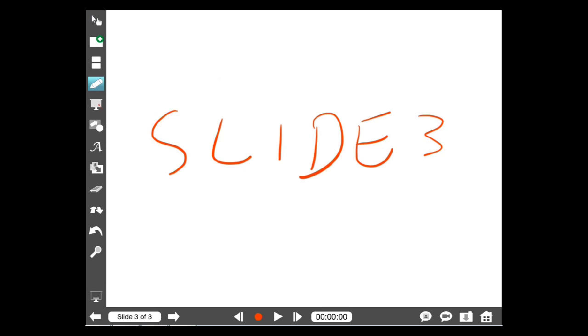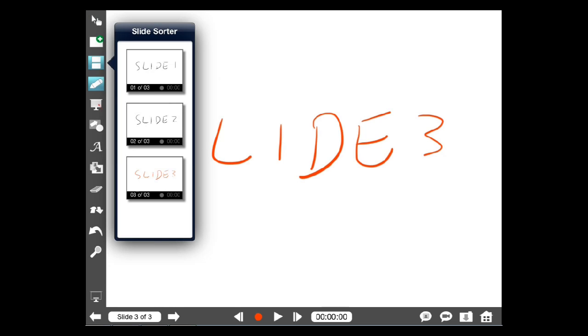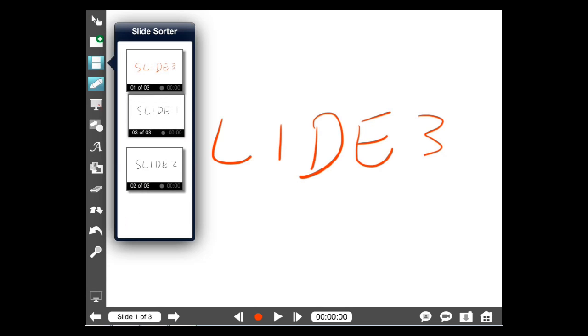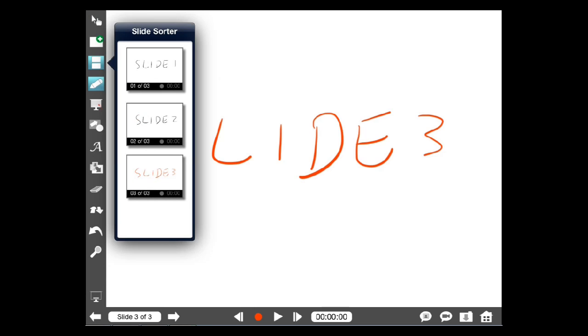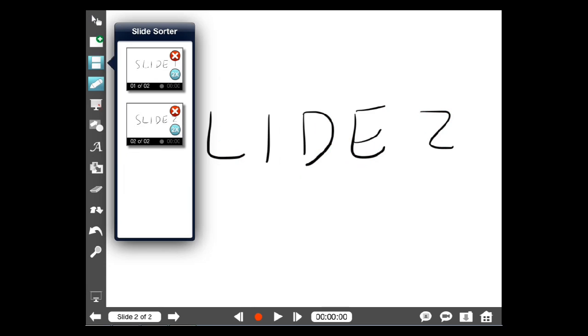You can see a listing of all your slides with the Slide Sorter button. You can view thumbnails of all the slides and rearrange, copy, or delete any of them. To rearrange, just drag the slides around until you get the order that you want. To copy or delete any of them, press and hold one of the slides until you see on each of them a red X or a blue 2X button. Pressing the red X button deletes the slide. Pressing the 2X button makes a copy of the slide. So let's just go ahead and delete that third slide. Press that and it's gone.